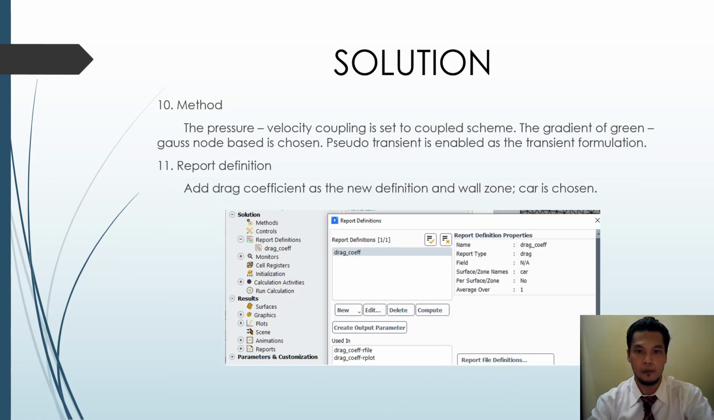We proceed with the next section for the simulation, which is the solution. In this solution section, we also have to set the right configuration for each element. For example, for method, we have to choose the pressure velocity coupling to be set as the coupled scheme. The Green-Gauss node-based method is chosen for the gradient. We have to enable pseudo transient for the formulation.